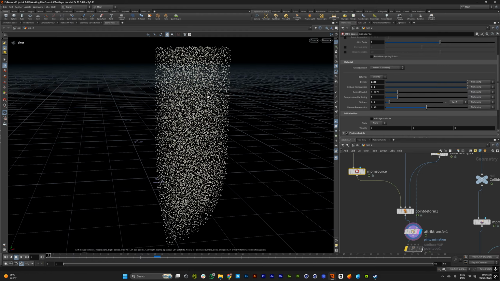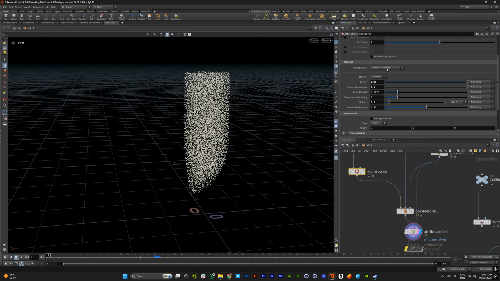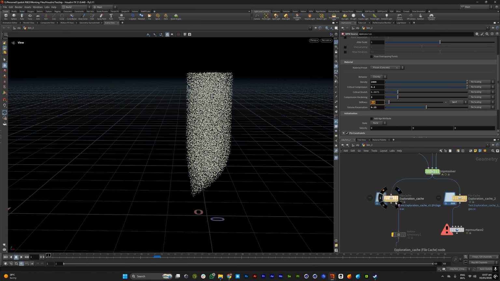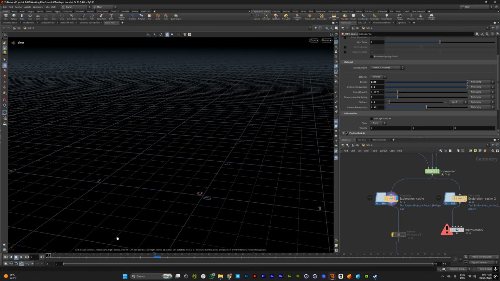Now, coming back to the MPM source node, where I'm going to talk about some settings that I use. So what I ended up using was a concrete preset, right? I set the behavior to chunky. The density that I used was 2400, right? The critical compression was pretty high, right? I used a value of compression hardening of 3, stiffness was 0.6 at 1 raised to power 7 zeros, and the volume preservation was set to 0.25.